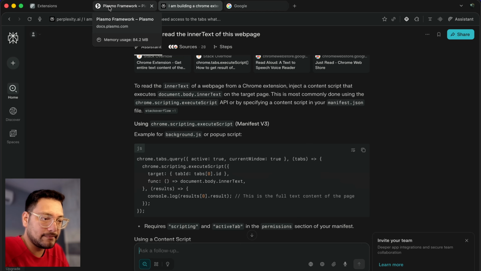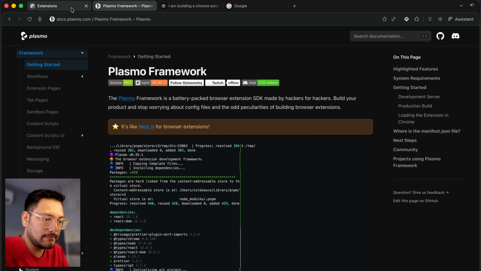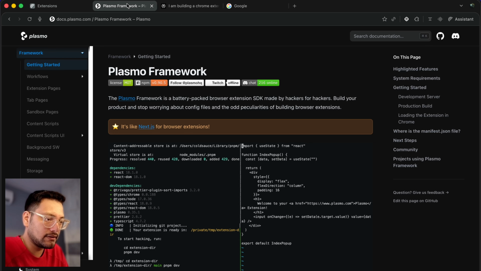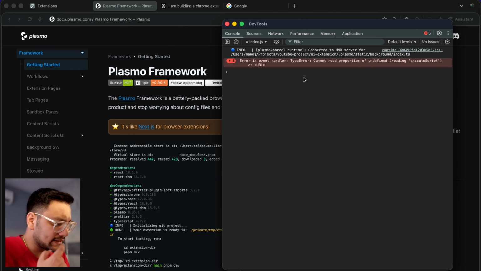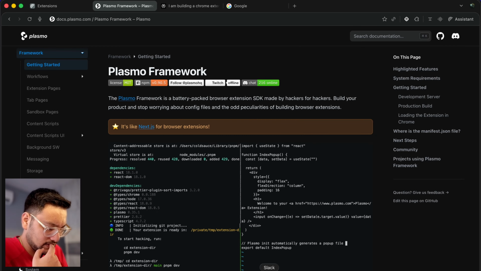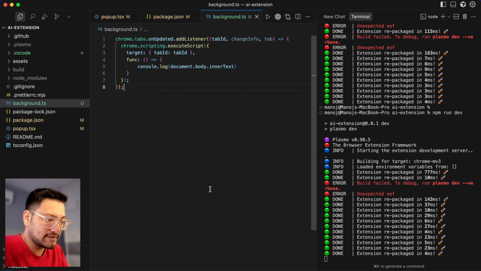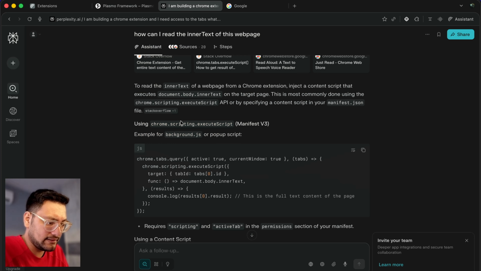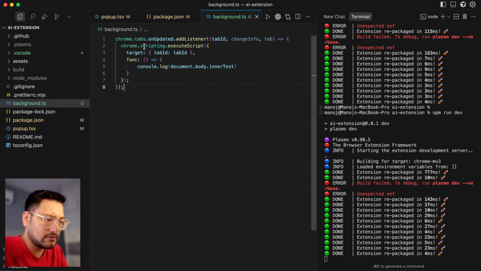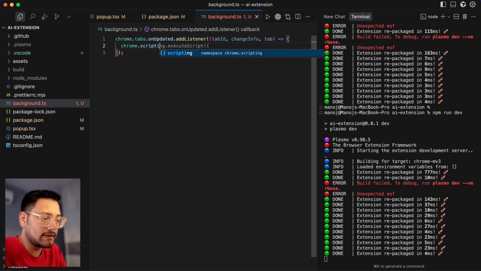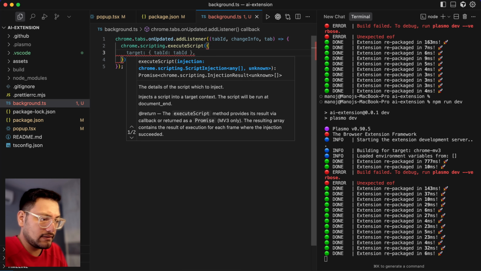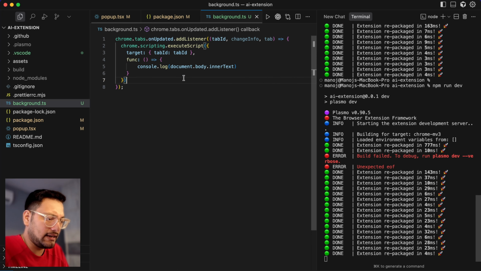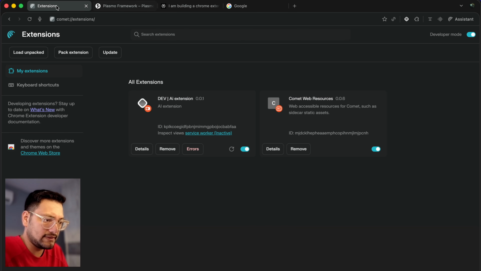Let's save this. And yeah, let's open the console here, and I'll reload the page. And it says cannot read properties of undefined, reading executeScript. Okay. Chrome.scripting.executeScript, isn't that it? Scripting.executeScript, right? Let me verify this again. Chrome.scripting.executeScript, yes. All right, so we have the target, we have the func, and I think it should work. What is the issue?